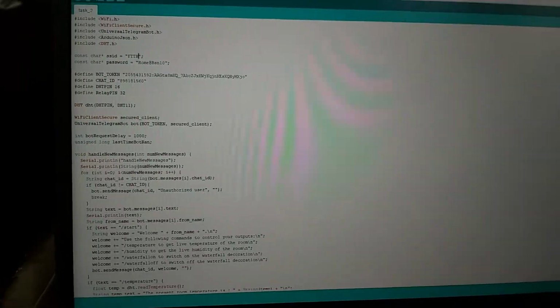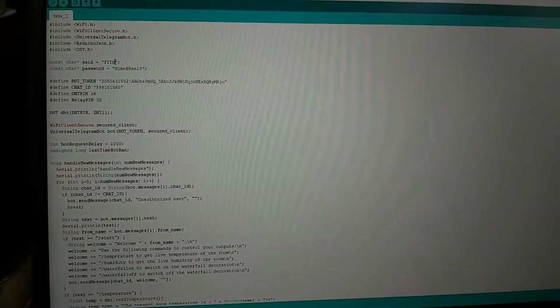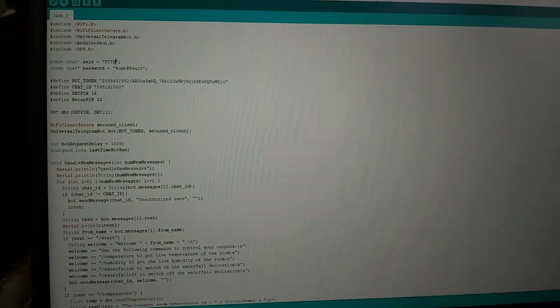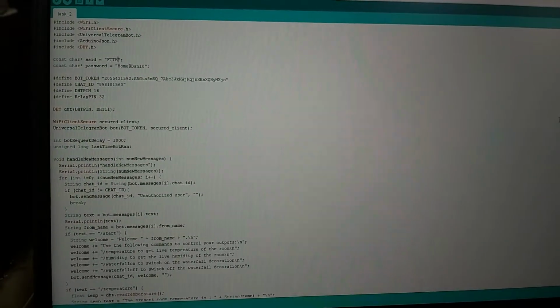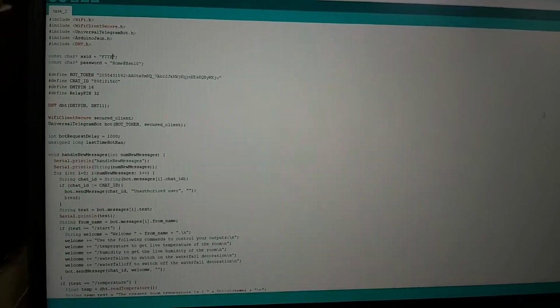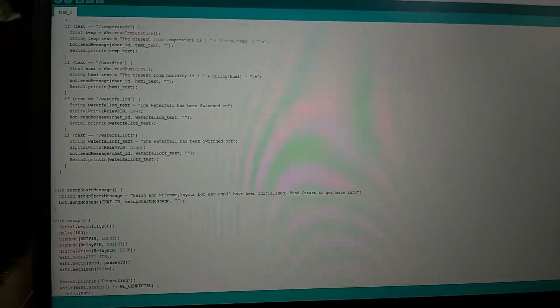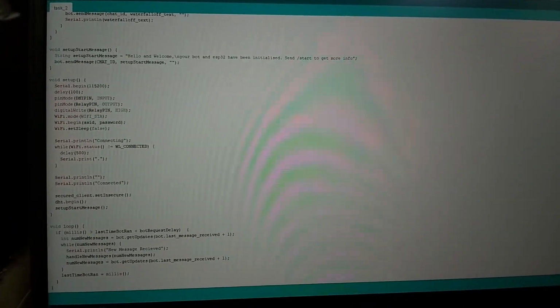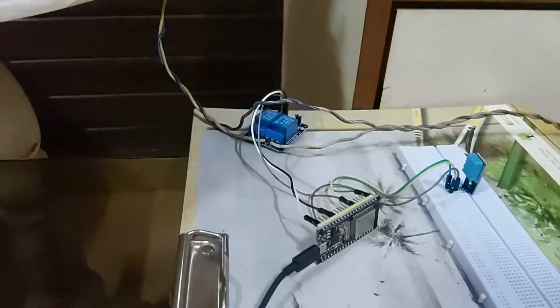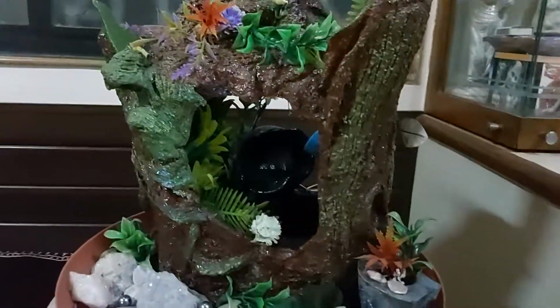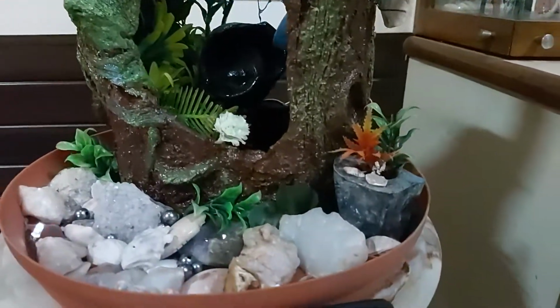The code uploaded on ESP32 is shown here. We are using Wi-Fi libraries, Universal Telegram Bot library and Arduino JSON library, as well as DHT sensor library. The relay module's output is connected to a mini waterfall showpiece.